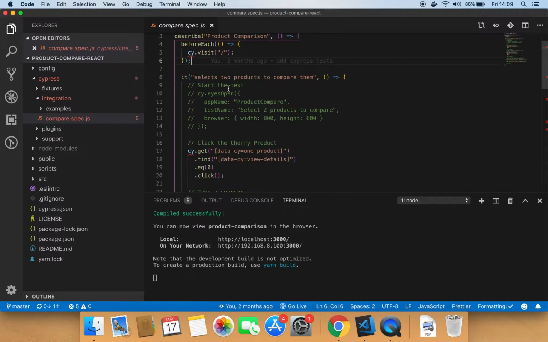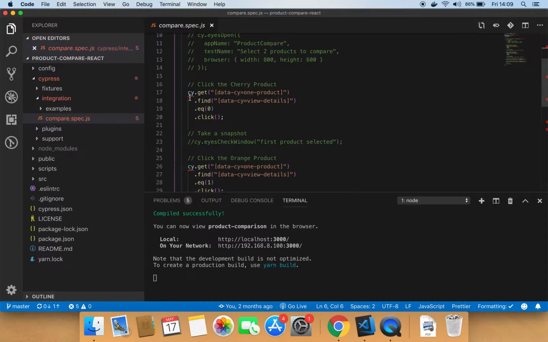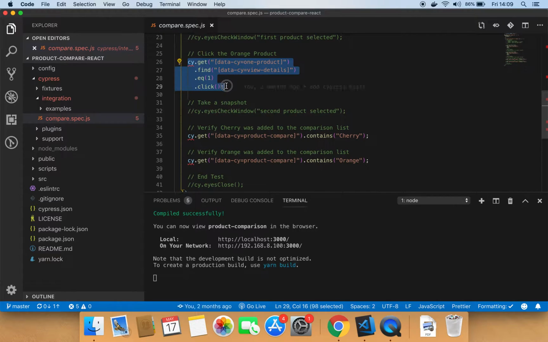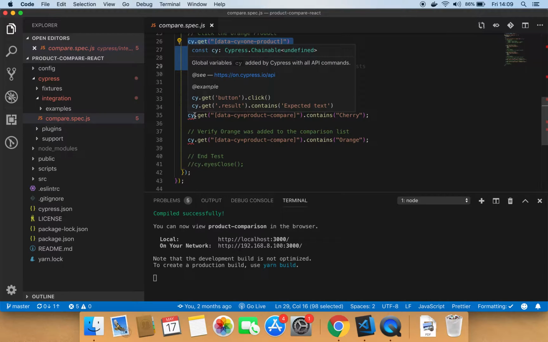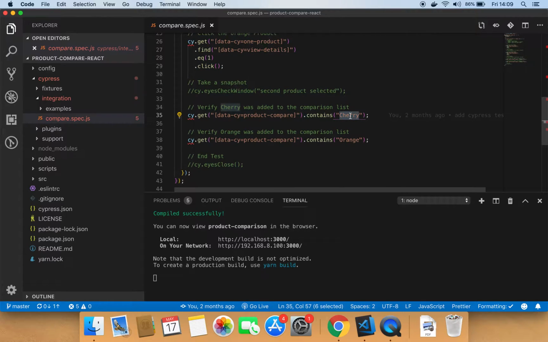Then, to check our single test, which is selecting two products to compare them together, we start the test by selecting the cherry product, and then we select the orange product. Once selected, we verify that those two products were actually selected by checking the comparison sheet and making sure the cherry product is there and the orange product is there.